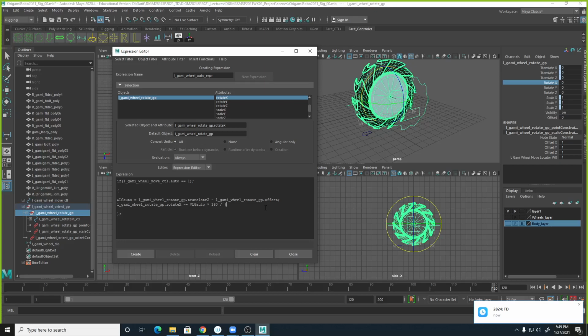So we have to add parentheses because we want the function inside parentheses to execute first before we divide by 360. So now you're going to have to type, because it's diameter times pi. The diameter is L-gamma wheel die shape dot distance.